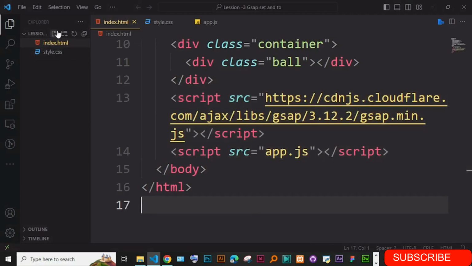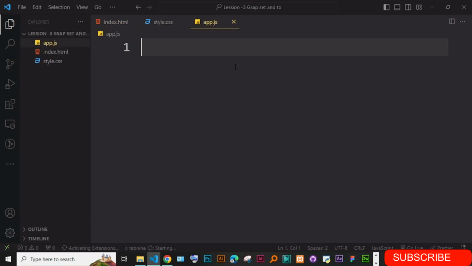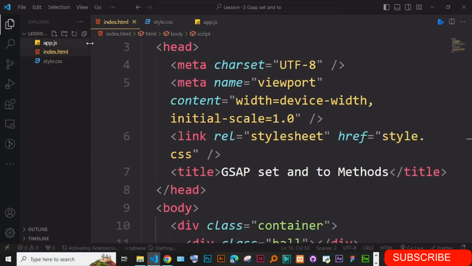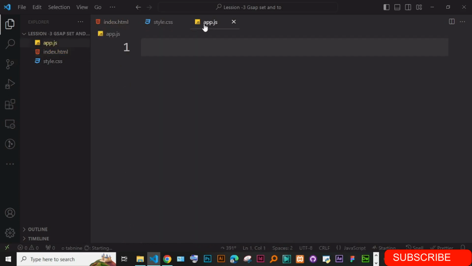So the first thing, I'm going to create app.js, and I'll go ahead and go live. So we have the same thing, and into this we are going to look at another method called set. Okay, so we have another method of GSAP called set. So this one is the GSAP set method.